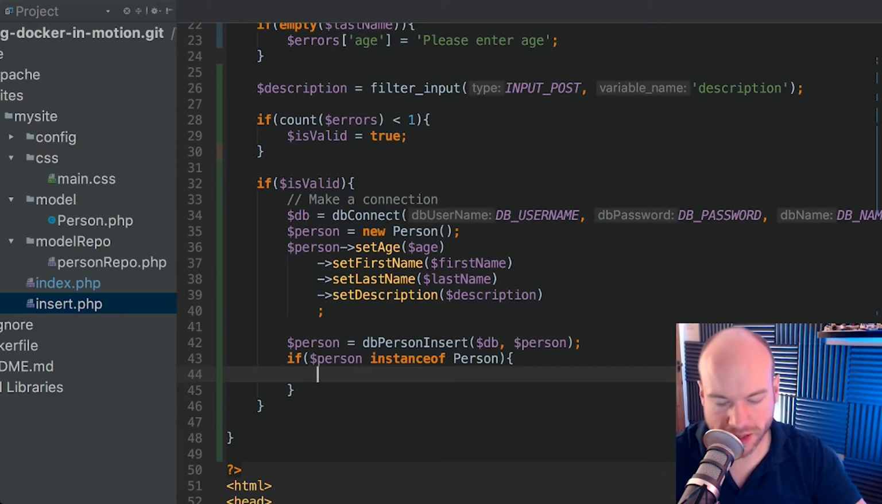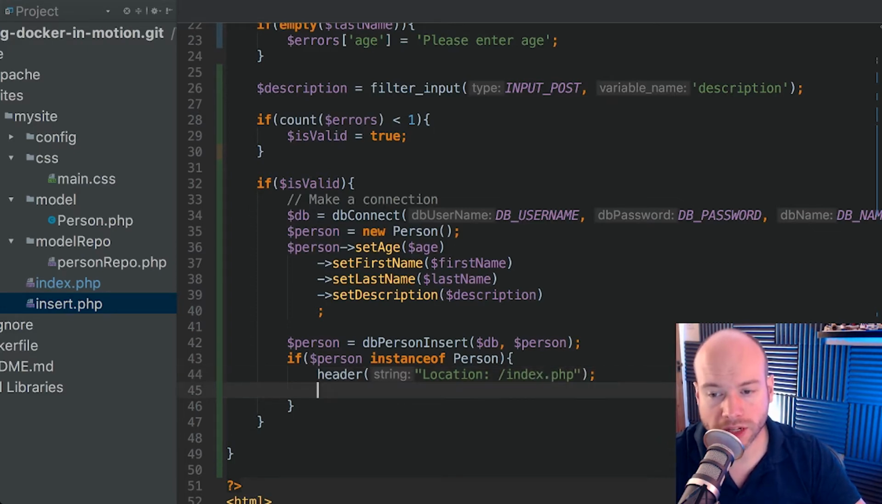So if is person, then we do a header, and this is the header redirect. The header redirect is as simple as doing just a location, and we specify the location that we want to return to. In this case, it's just going to be index.php. But we must make sure that we do kill the script to ensure that the script doesn't continue being processed. So we do that.